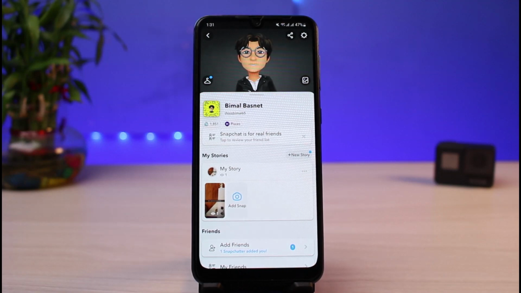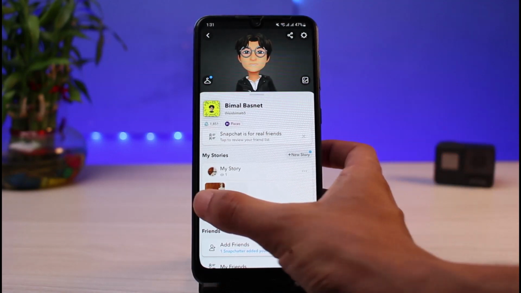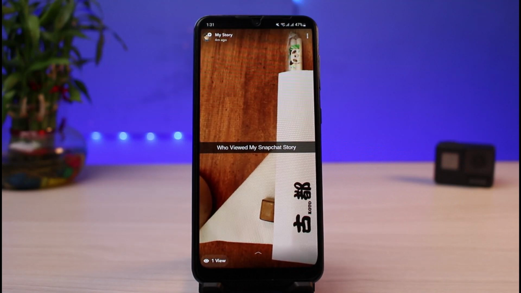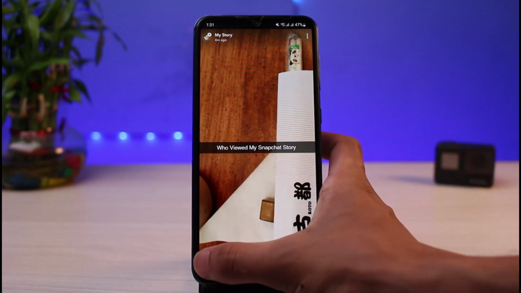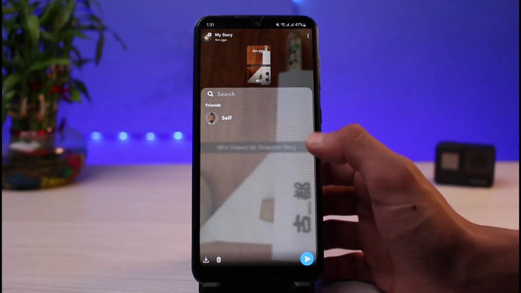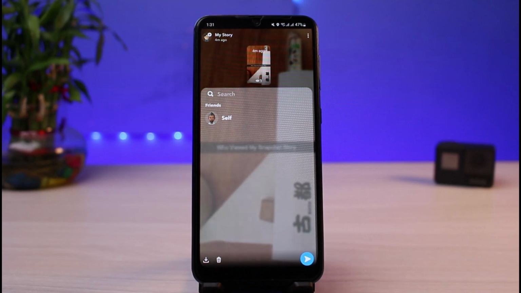Now if you want to see who viewed it, simply open up your story. Once you open up your story, at the bottom left corner you can see 1 view next to the eye icon. In order to view who viewed our story, simply tap on this icon. As soon as you do that, you'll see a list of all of the friends who have viewed your Snapchat story. And this was simply the way you can see who viewed your Snapchat story.